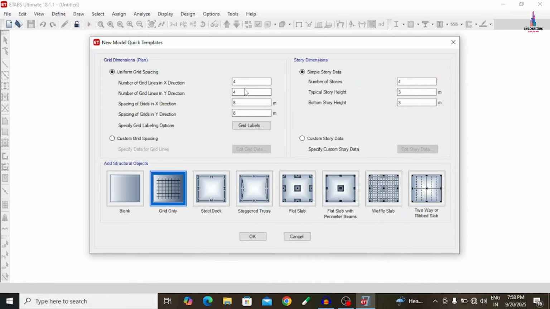Here we have to enter the story data as well as the grid data. I am entering the number of grid lines, which will consist of 5 in the X direction, each of 4 meters. I am taking a G plus 10 story building, with 3 meters for each story. Click on the grid only option, click on the OK option.